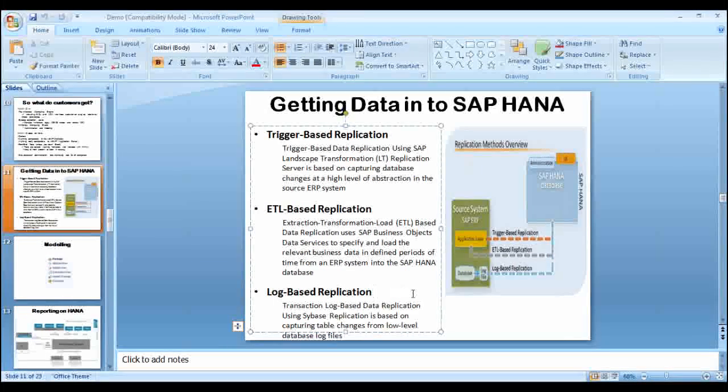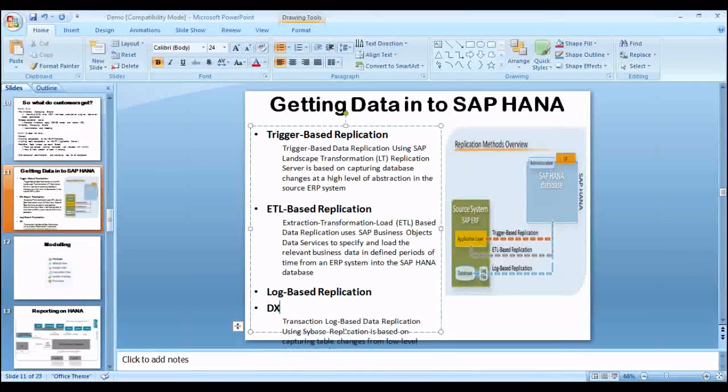So apart from these three, we have something called DXC, what we call Direct Extractor Connection. Moreover, from a BW point of view, if you are pulling the data, all the standard data sources are available. Just to pull that data, we'll use this DXC.